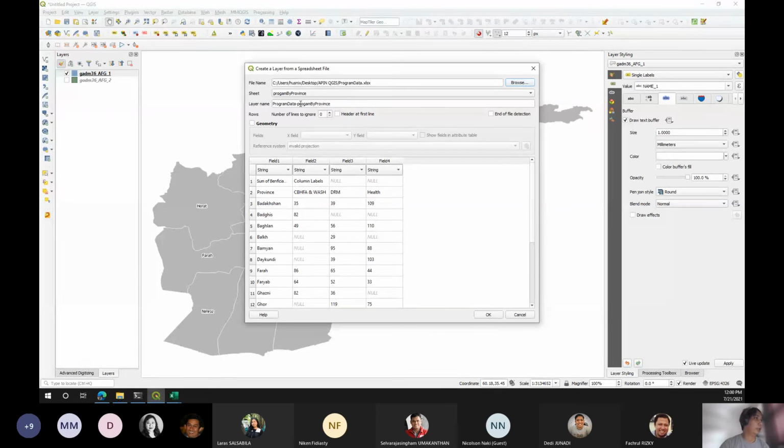Program data. Yeah, the sheet is already correct. And the layer name, we will make it shorter. It will create a new layer called program by province. And yeah, it's already province. So I want to make sure that this row number 2 becomes the column name. So what I'm gonna do is, you see here, number of lines to ignore, increase it by 2. There you go. It becomes the column name right now.